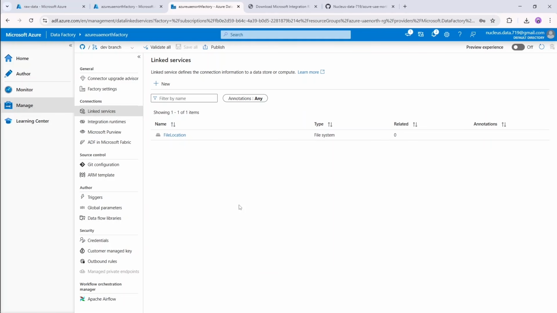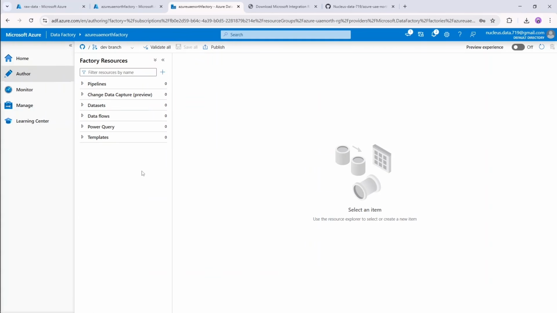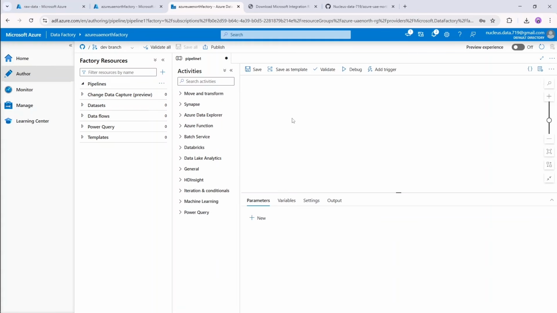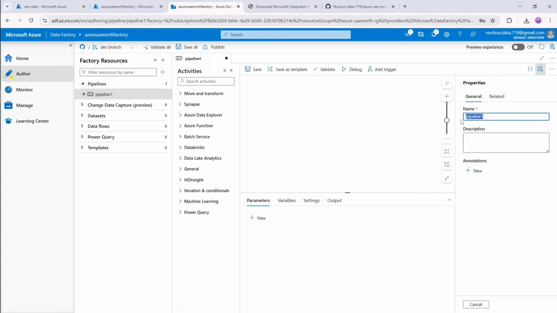Now that we have successfully created the integration runtime and linked services, now we are ready to build the pipeline. So click on author and go to pipeline and click on these dots. Click on new pipeline. Name the pipeline, let's name it on-prem to cloud.